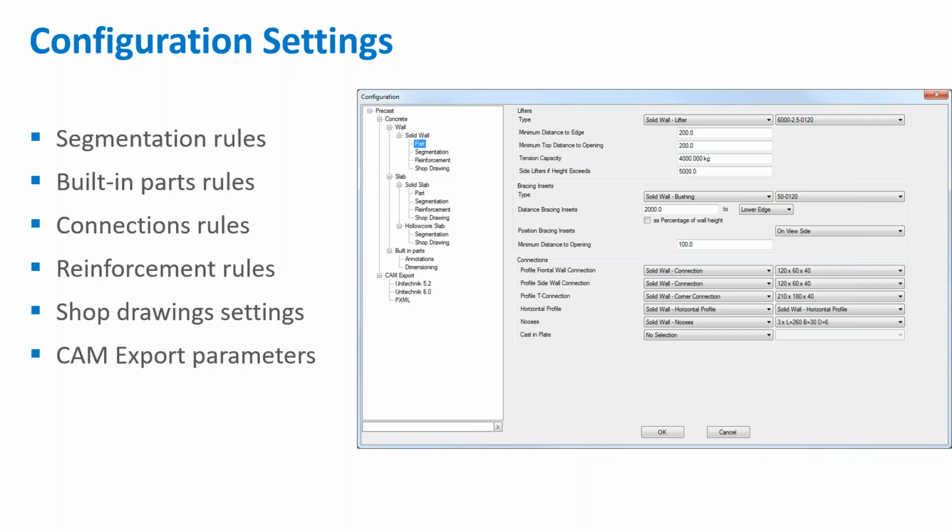We offer some out-of-the-box components, so families of lifters, of bushings, of connections, but you can further customize them to look into the ones that you actually use or are imposed by the fabricator.